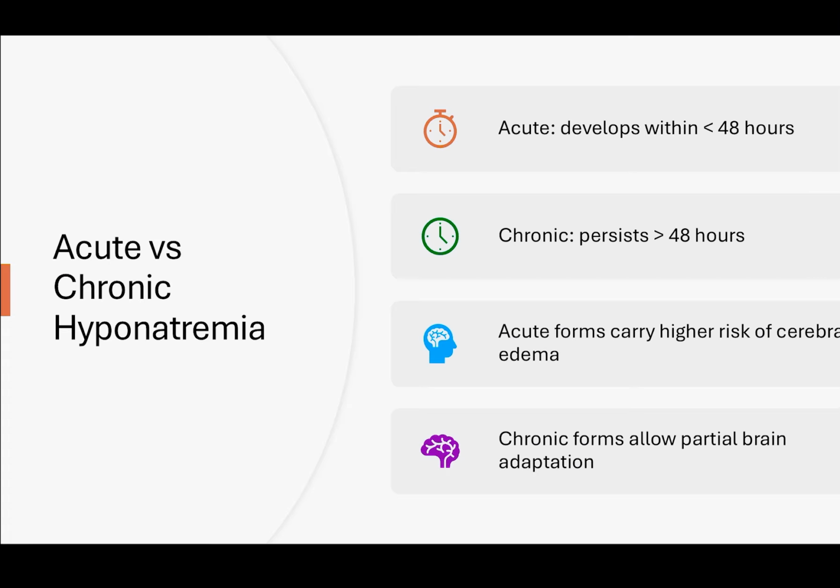The duration of hyponatremia is clinically important. Acute hyponatremia develops rapidly and allows little time for cerebral adaptation, making children more vulnerable to cerebral edema. In chronic hyponatremia, adaptive mechanisms reduce brain swelling, but sudden correction can still be dangerous.